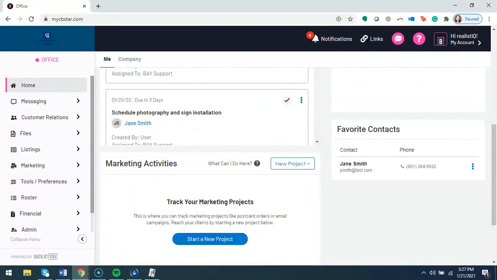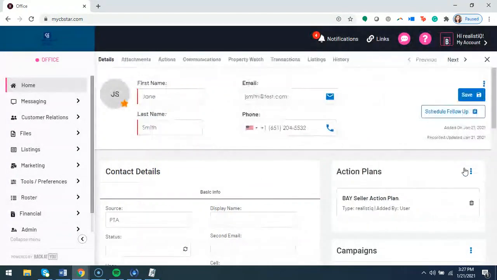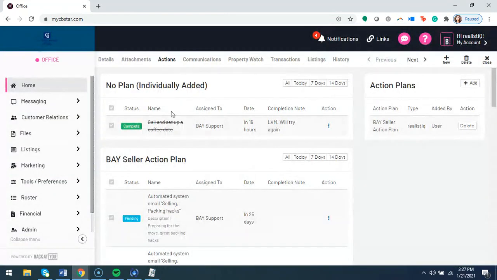Also on my home dashboard, now that I favorited that contact, I can easily go back to the contact details directly from my home dashboard. I don't have to go into my CRM and search up that contact. And I can keep track of all my completed items as well. Once it gets completed, it doesn't get deleted. That way I know, hey, these are all of the completed actions that I've done for this contact.